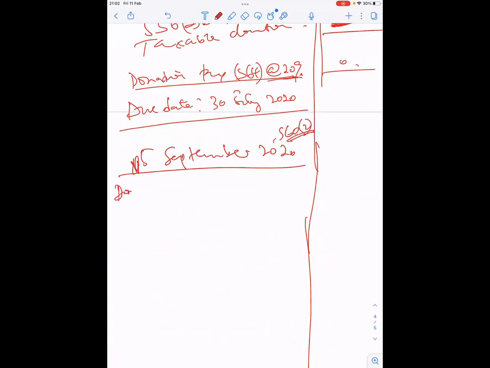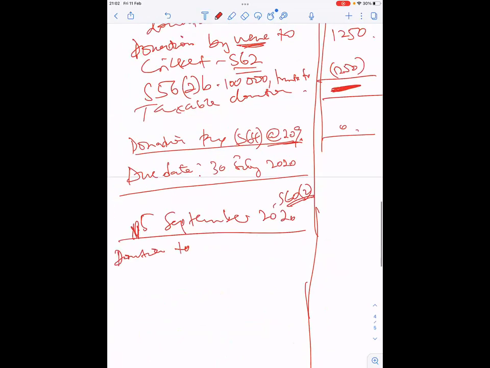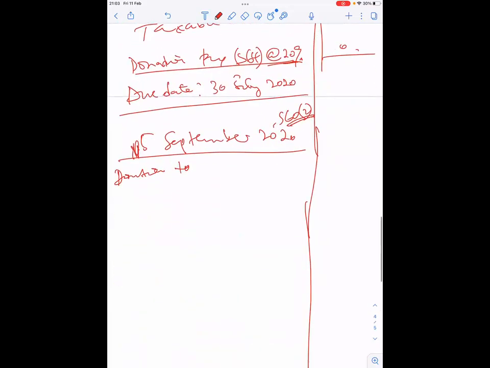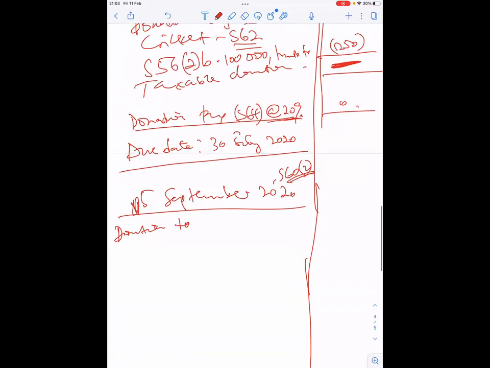Right, donation to, you write the name there. If they give you a name and they tell you it's a PBO, then if I simply say PBO, it won't be nice for the mark. Donation to Sunshine, a registered PBO. Here we have section 56(1)(h), good people. It's a public benefit organization. It is exempt from donations tax.